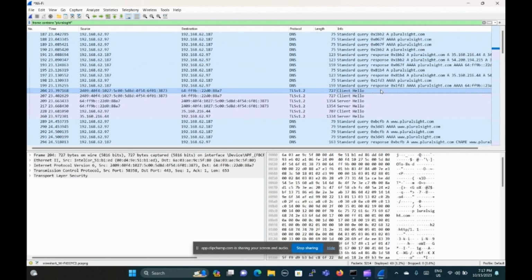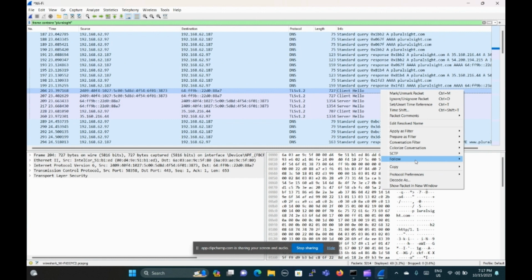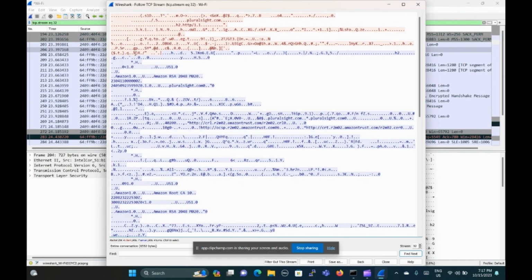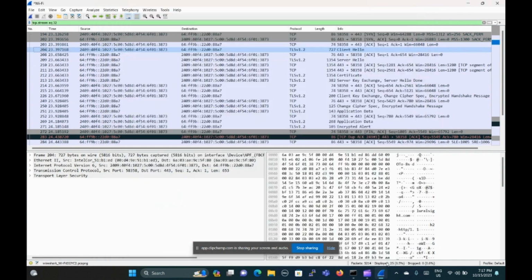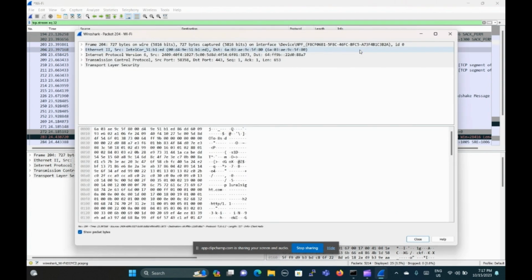So let us trace the client hello with the help of a TCP packet. We can follow the TCP stream. Yeah, we have got this. Now we can find that the first client hello is over here. We're going to analyze this packet, so double click on this.